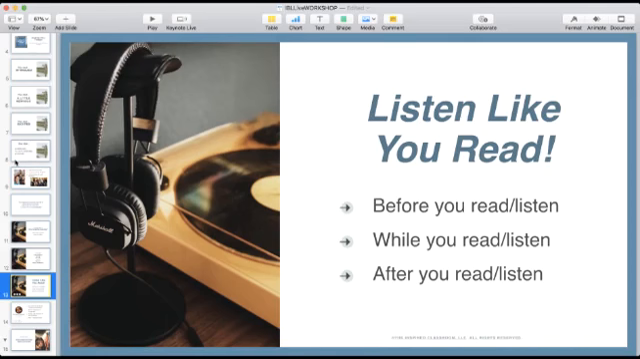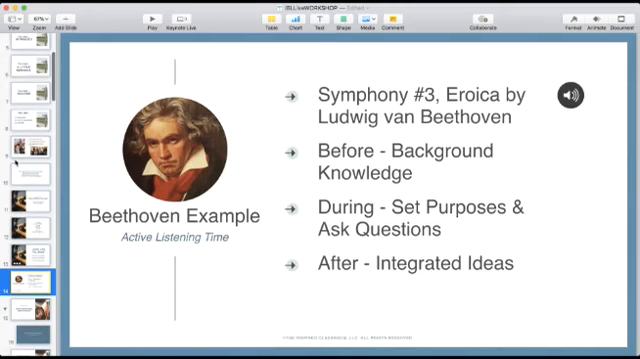So let's take a look at an example. And for our first example, I'm going to bring one of the greatest here, Beethoven.